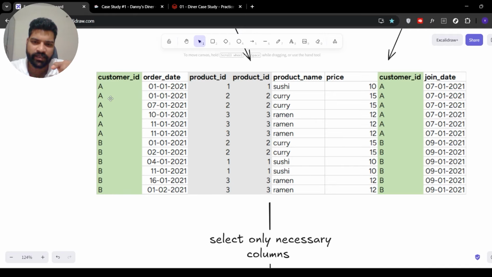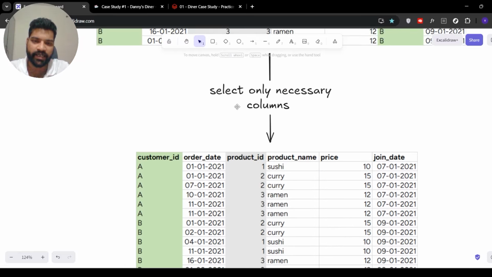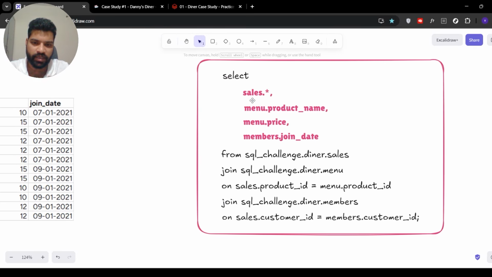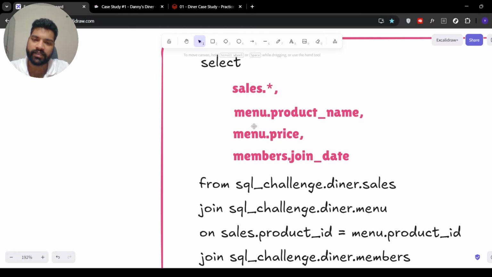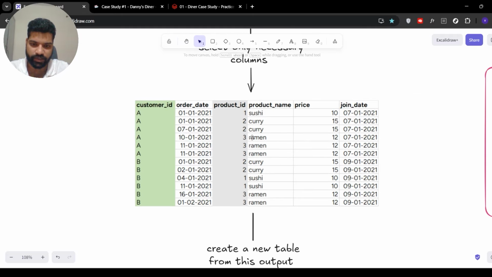We have two customer IDs and also two product IDs. We only want one customer ID and one product ID. We are selecting the necessary columns. How do you do that? Again, sales.star. Same from menu, we are only taking product name and price. From members, we are taking only the join date because customer ID is already taken from the sales table. Once you run that code, we get this output.